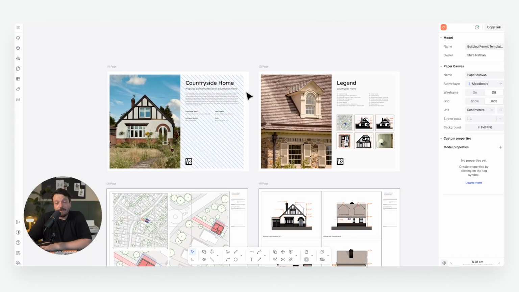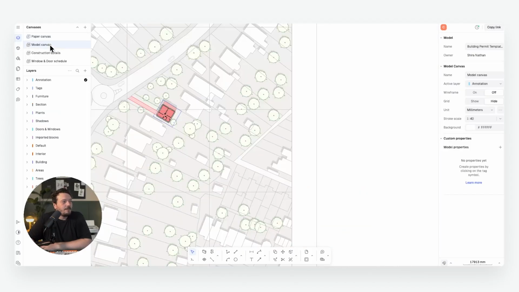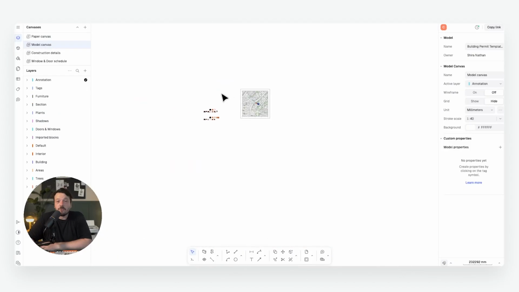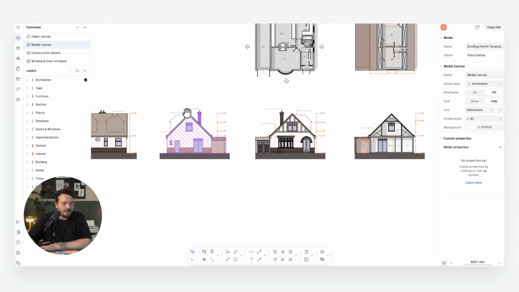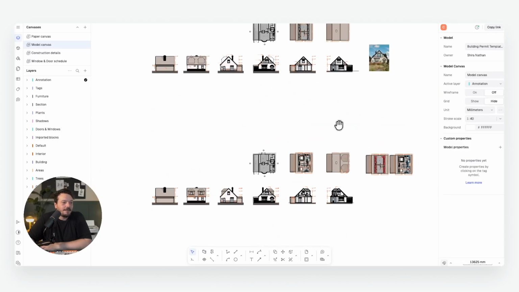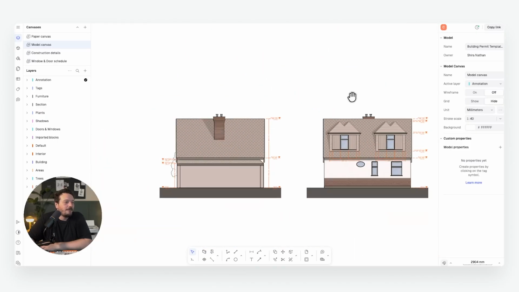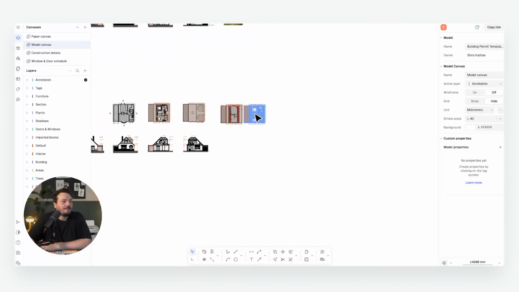So this is the paper space. If you see here, under canvases, we have a paper canvas and we have a model canvas. So within the model canvases, that's where all the drawing information lives. So all of our individual elevations, even our images, our plans. So this is all the existing set. And then we have the proposed set.